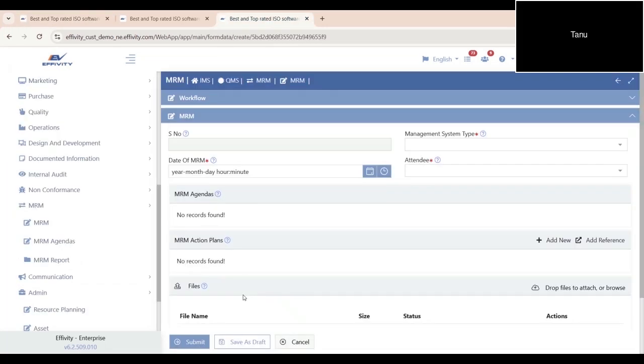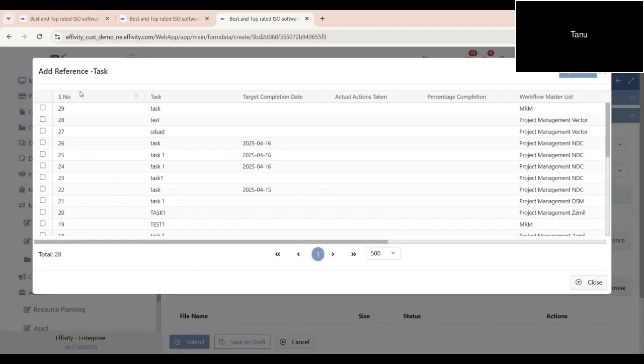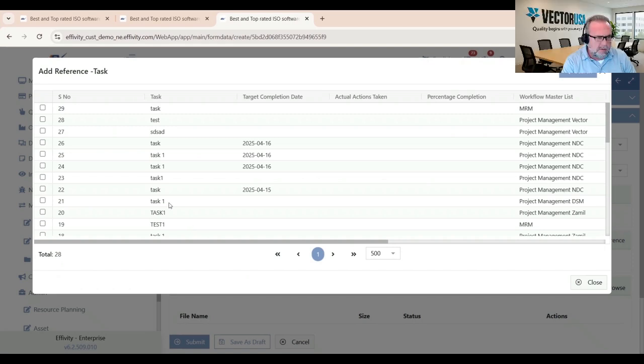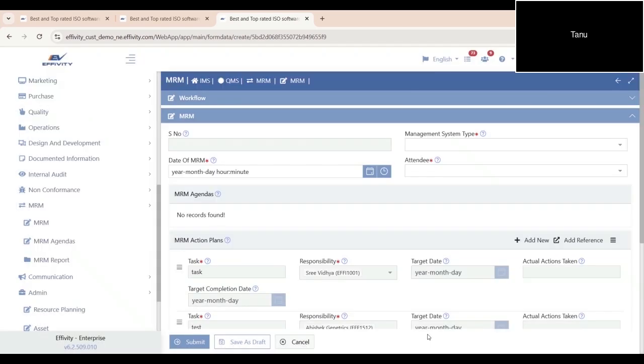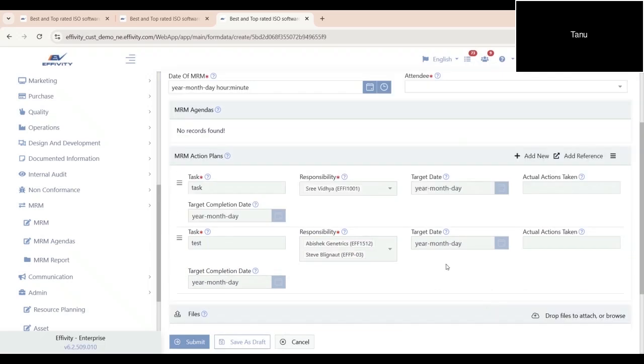So what it does is, suppose you click on add reference, it will take you to all the tasks that you've added in the QMS system. So it will list all the tasks. In case you don't want to add a new task and you want to just reference an existing task, you can just select from the list of tasks and click on close. So you will see the task will get added.